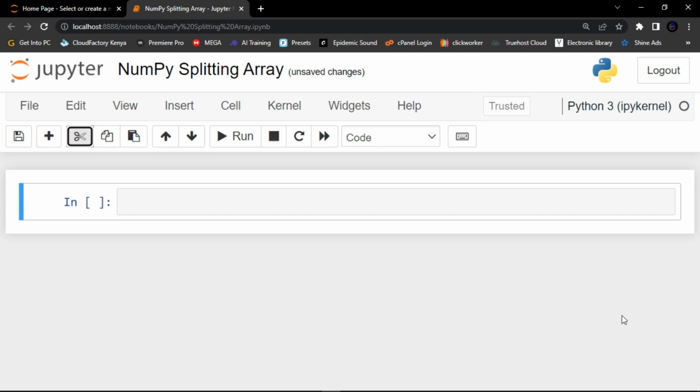Now, talking about splitting NumPy arrays. What do we mean by splitting arrays? In the previous lecture, we talked about joining NumPy arrays. Splitting is the reverse operation of joining. Joining merges multiple arrays into one, and splitting breaks one array into multiple.